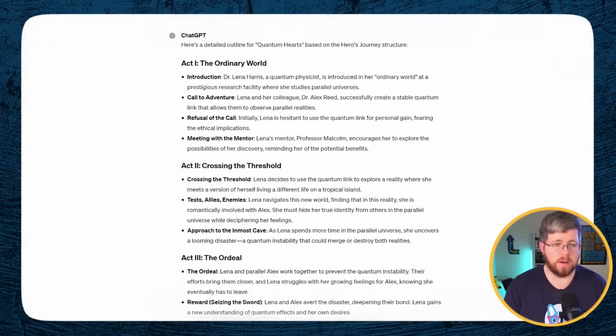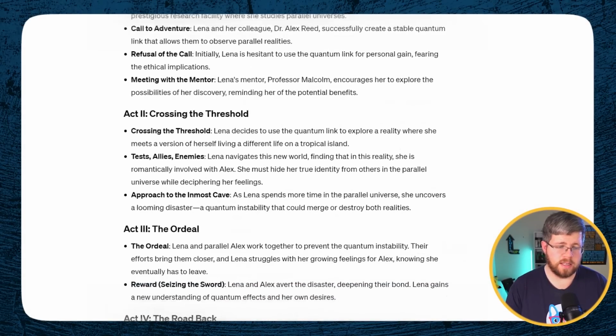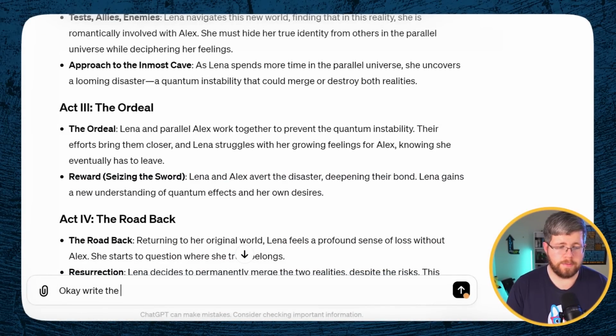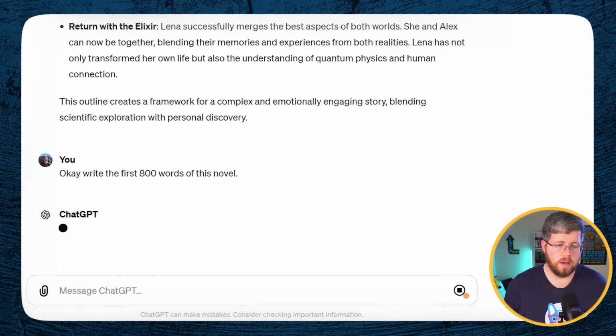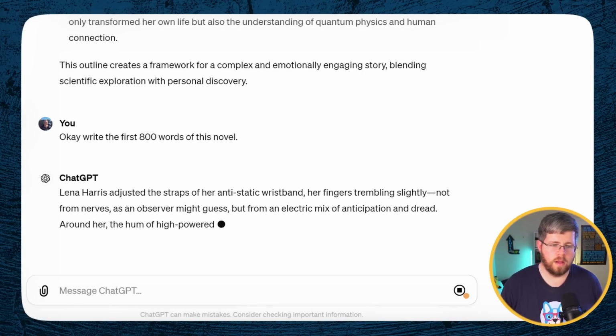Once you have this outline, you would again go through the validation process where you make sure it's everything that you want it to be, make sure the characters are who you want them to be. And that can sometimes take a little time if you're doing it right. But once you've done that process, you can then go into Act 1 and basically say, okay, write the first 800 words of this novel. And it goes ahead and starts writing it.